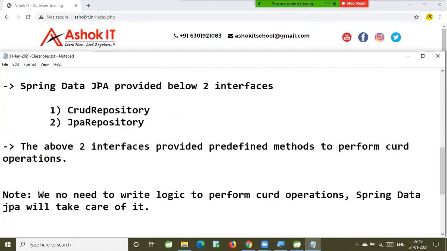Generally, we need to write a method, and inside that method, we should write the method body to insert the record, or to retrieve the record, or to delete the record, or to update the record. But when it comes to Data JPA, we no need to write any logic here because that logic will be taken care by Data JPA.